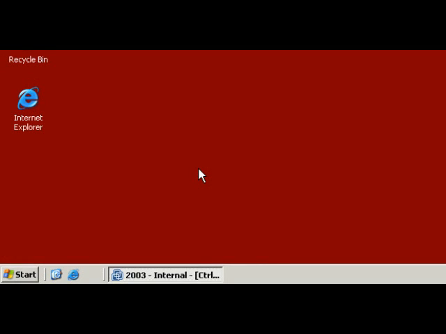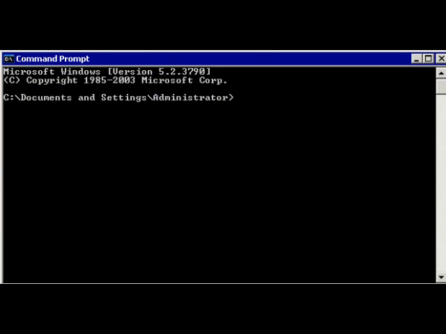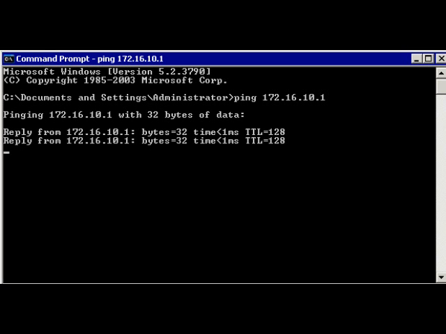Here we are on a computer that's running on the marketing subnet. What I want to do is open up a command prompt on here. So I'll come down to my Start menu and open the command prompt. And what I'd like to do is launch a couple of pings. Now, first thing I'm going to do is ping 172.16.10.1, which is the router on this side. It's the marketing side of the router, and of course that's going to work.